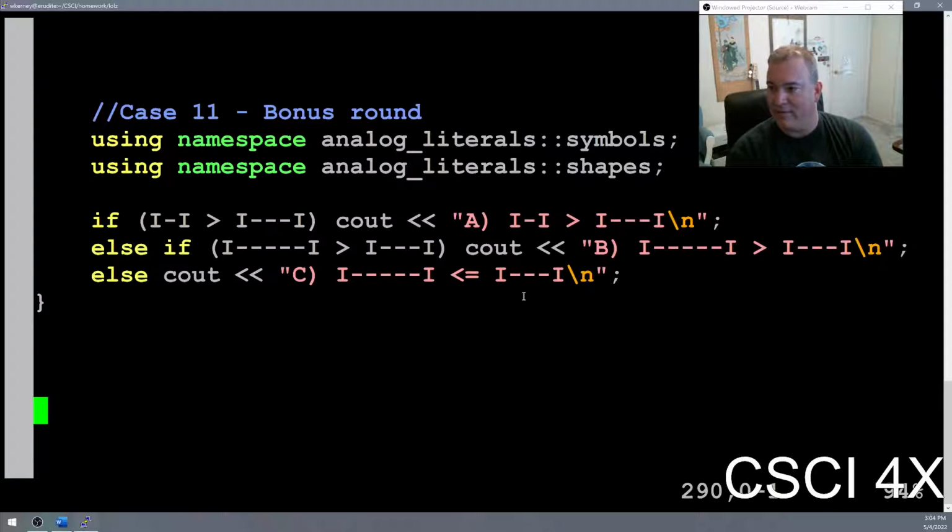Yeah, it's just based on the size, right? Like, this is smaller, right? This is 1, this is 3, so it's not true. This one's 5, this one's 3, so this one's bigger. Okay, so there you go.